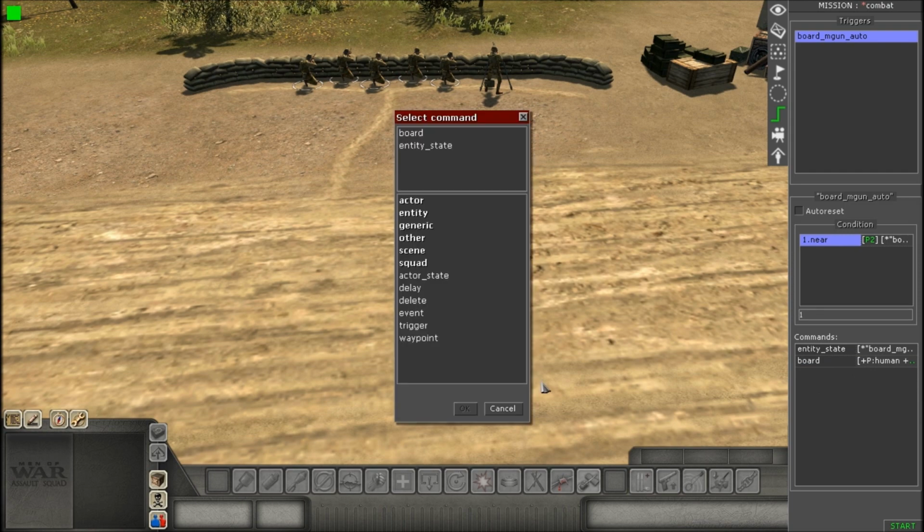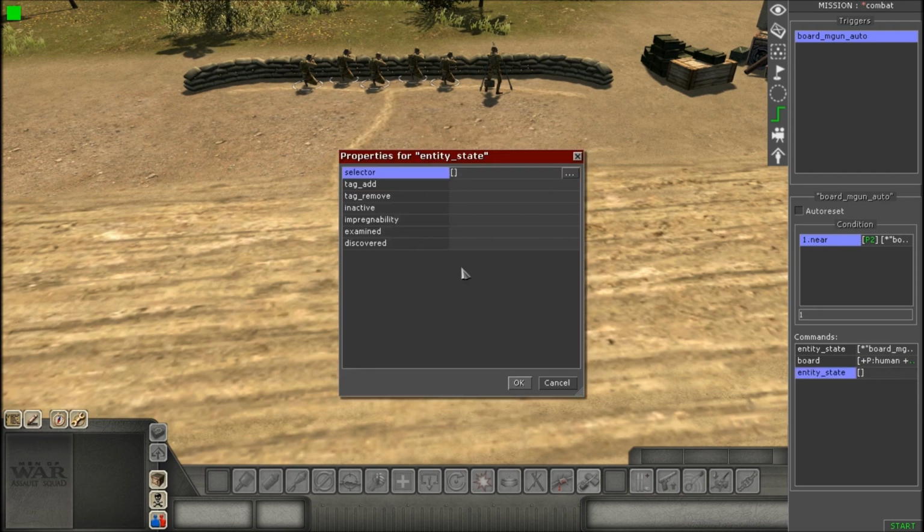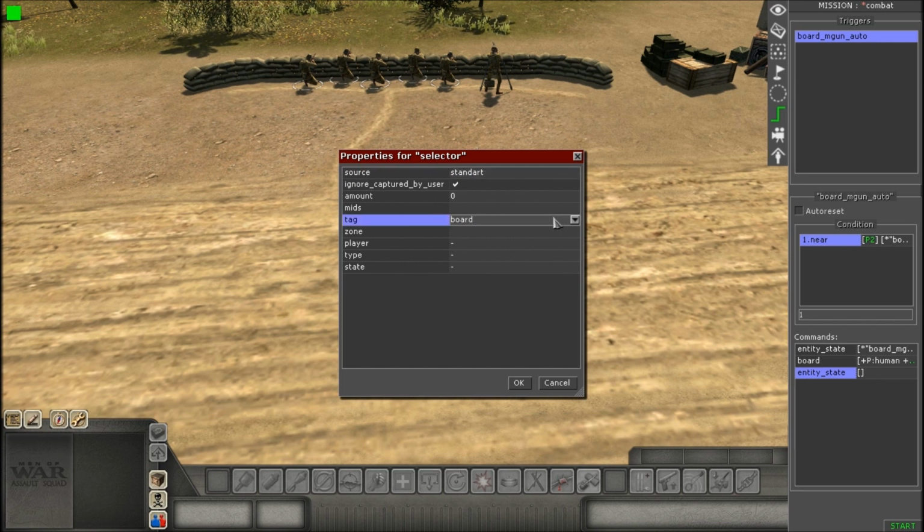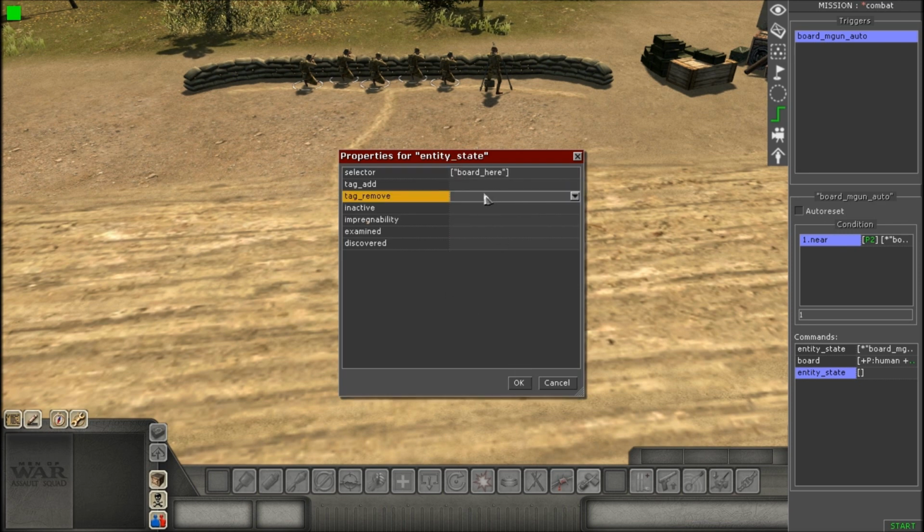Okay? So now we're on our third one, and trust me, it's another entity state, but don't worry, it's not as bad as the other two. It's actually a lot shorter. So what you're going to do is go to selector, and you're just going to give it the tag of the tag you made up. Okay, and then you're going to hit OK after that.